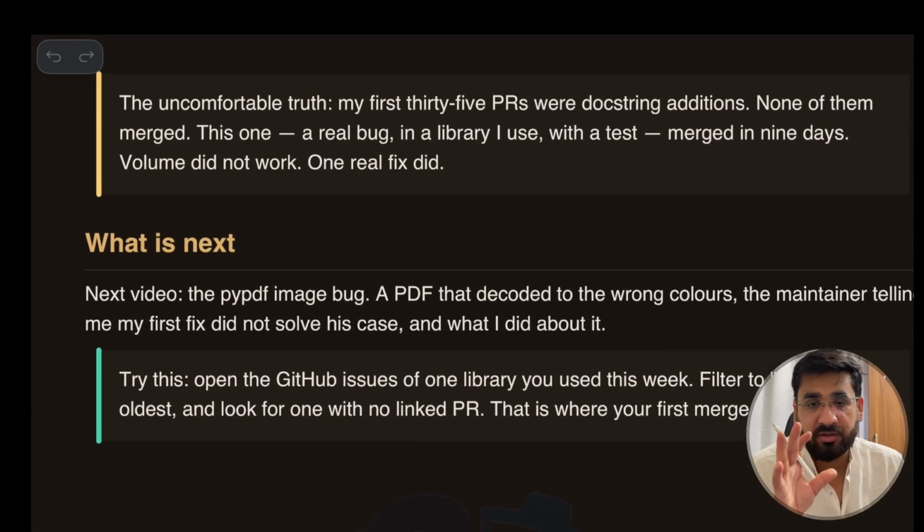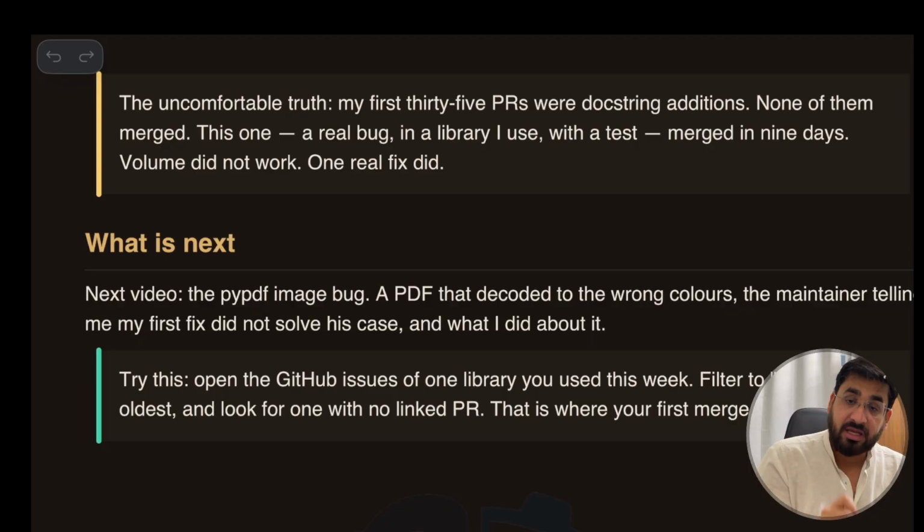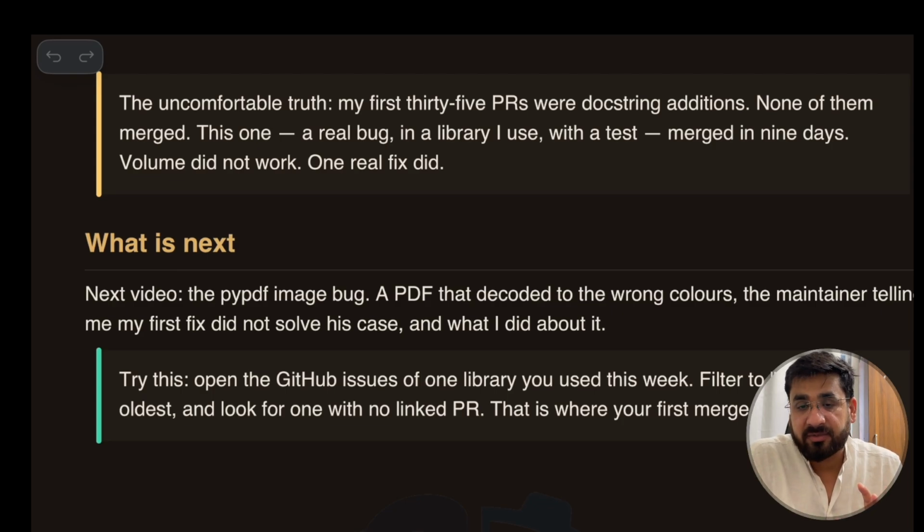So the uncomfortable truth that I want to tell you: I have created almost 35 PRs, and they were all related to docstrings. I was just reading the documentation so that I could learn the open source rules and everything, and at the same time I could create the PR. So I did that for 35 open source PRs, and none got merged. Then I solved a real bug and it got merged. Okay, the next PR I have done is of a similar kind, I will explain to you.